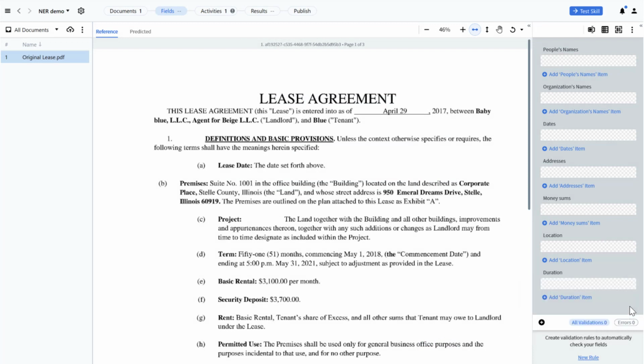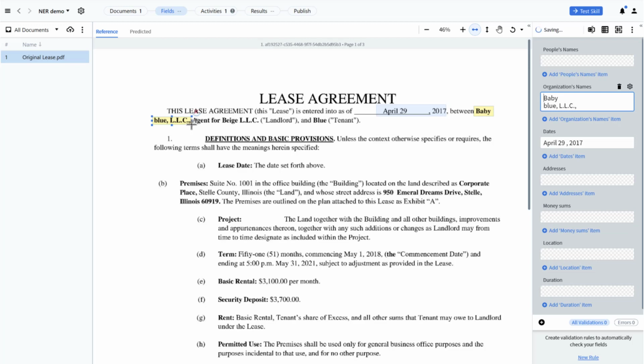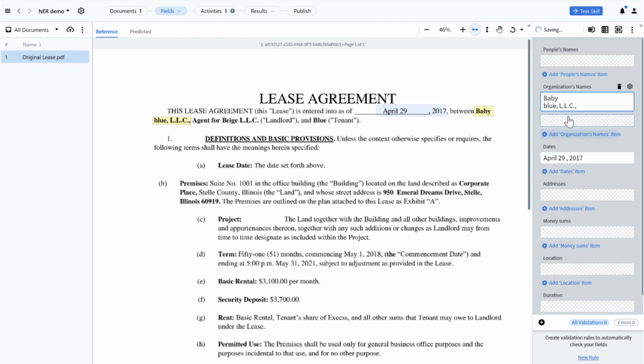Let's mark these fields up. To do this, I'll click on the field and then select the corresponding text in the document. Again, all these fields are set as repeatable.